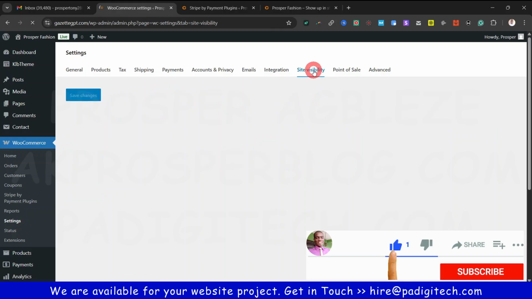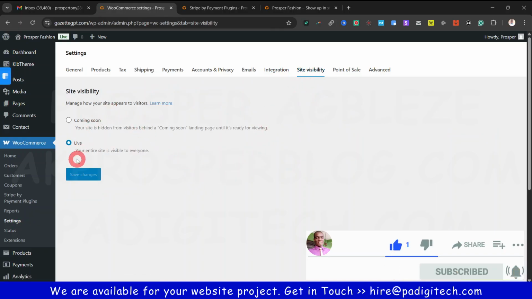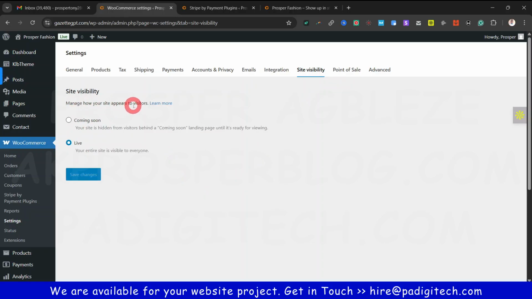Site visibility. This is to manage how your site appears to visitors. Coming soon means your site is hidden from visitors behind the coming soon landing page. But if you want to go live, where people can access your website, you leave it as live. It's currently set to live. So if you are creating yours and you see coming soon instead of live, this is where you are going to change it to live.